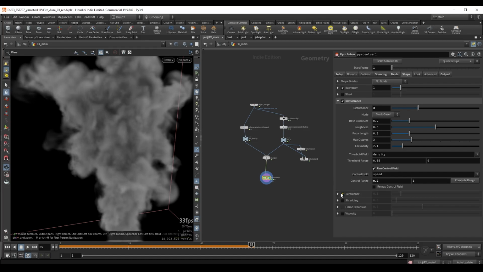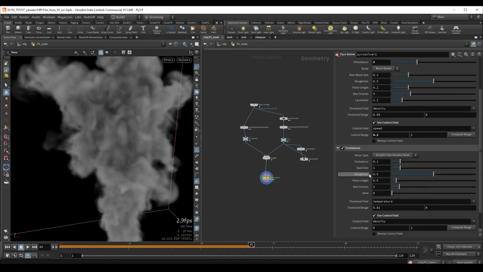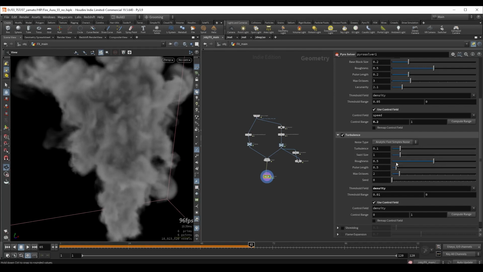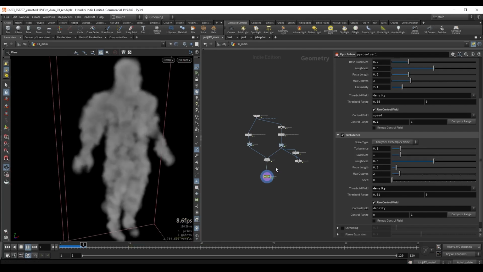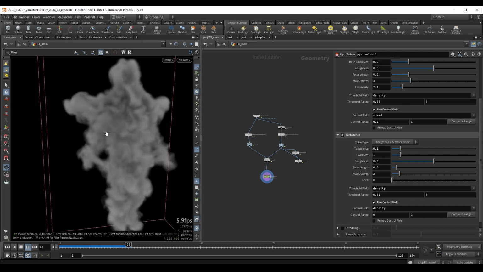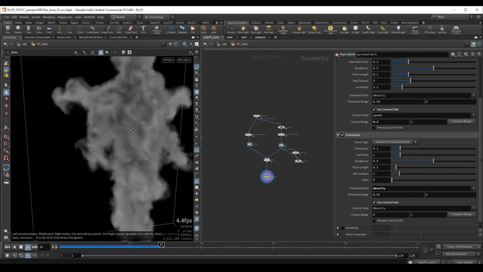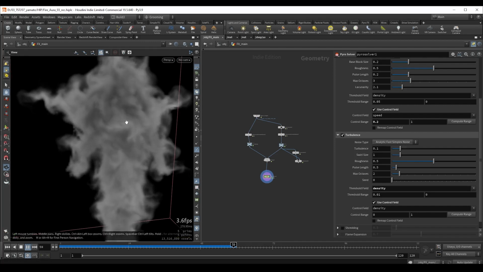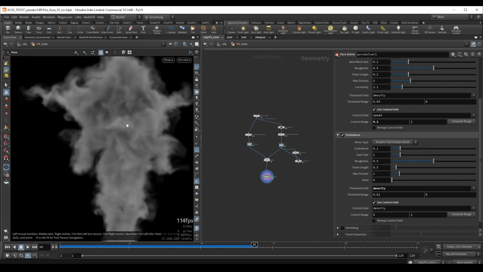I will also turn on the turbulence, and for the settings here, we will set the threshold field to look for our density because we don't have a temperature field, and for the most part the default settings should be fine over here. Let's go ahead and reset the simulation and see what we get. So we can see a little bit of disturbance and a little bit more breakup, and also some overall noise from our turbulence. So I think this is looking all right.